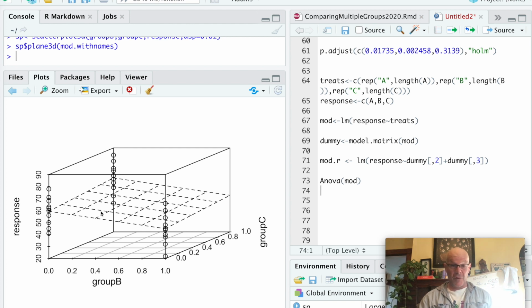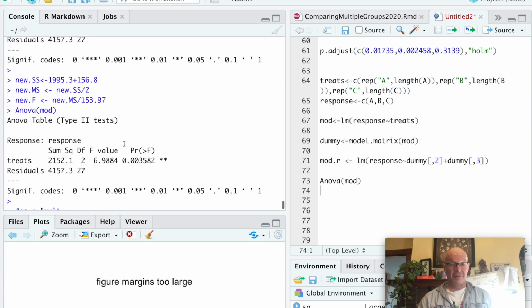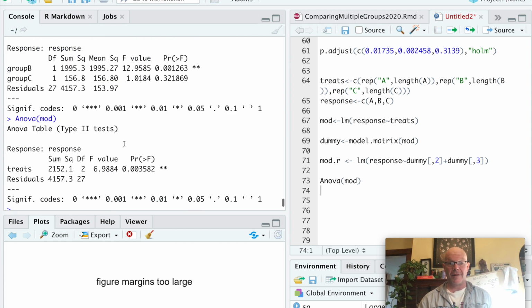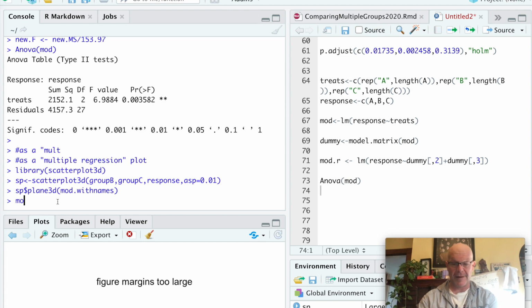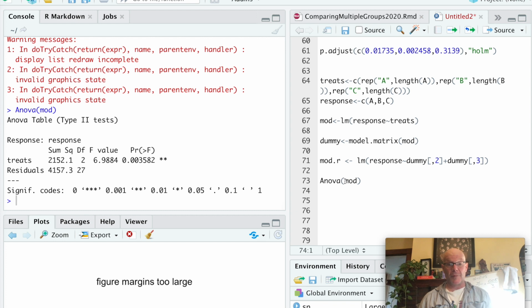And this slope here is telling us the difference between groups A, B, and C, which again are captured in our model, which is captured in our parameter estimates. So again, we've done the ANOVA, we got our p-value, and there's a difference between treatments.